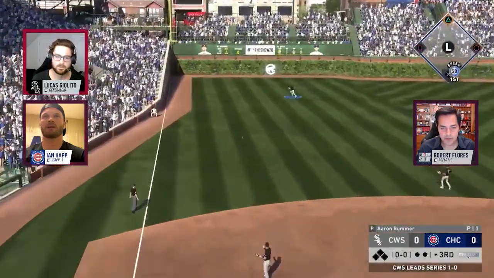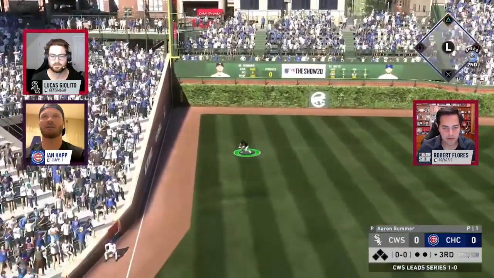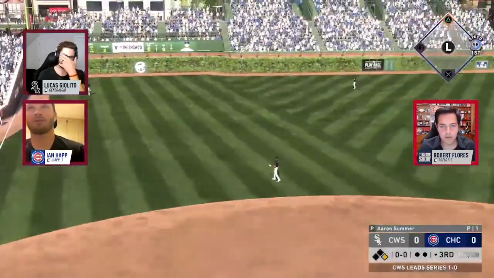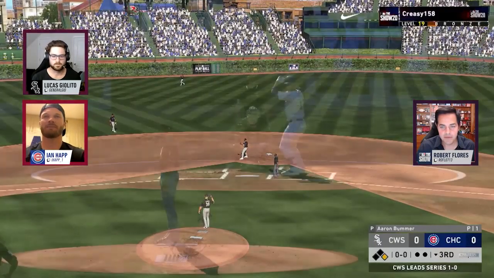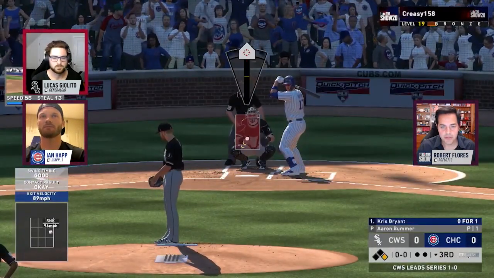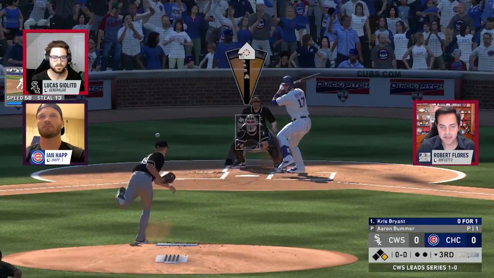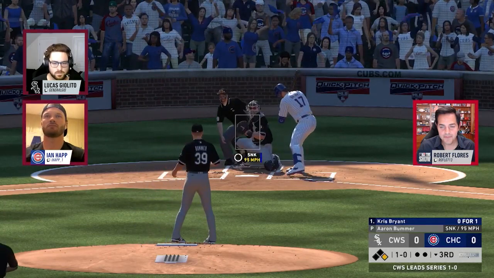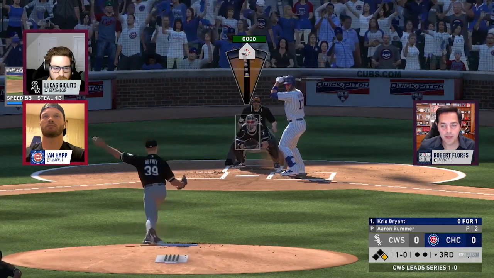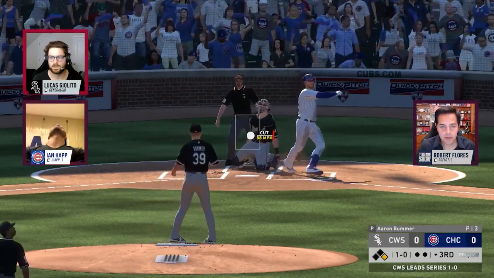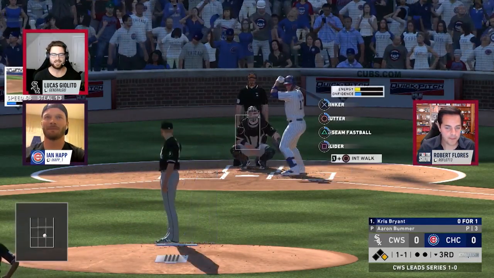Big knock. Big knock. If Happ scores here, we go back to the south side. David Bote is aboard, comes off the bench. Aaron Bummer trying to get this game to the fourth inning. Here's Chris Bryant, top of the order. That's not where that needs to be.